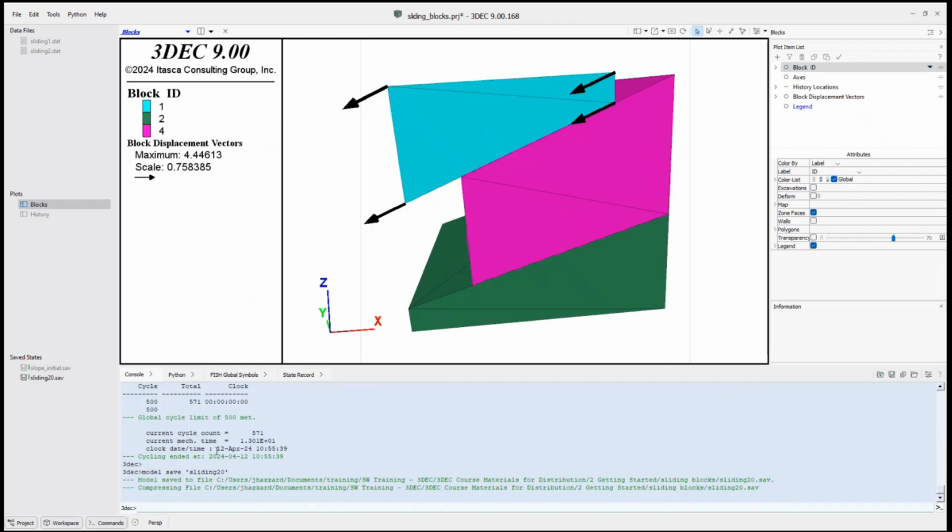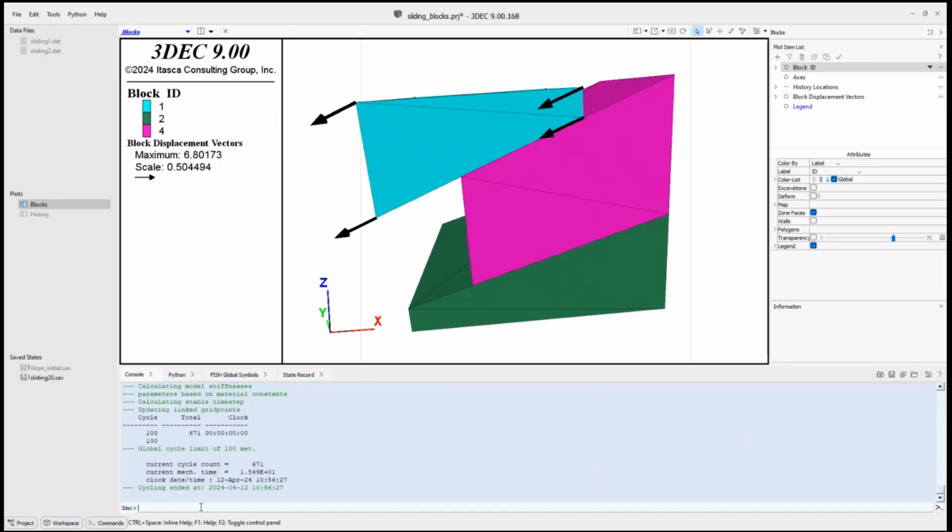You can actually type commands. So far, everything we've done is typing commands into a data file and running it. If you want to be more interactive, you can actually type commands down here in the console. So just for fun, we could run another 100 steps and watch what happens. Model cycle 100. He just keeps on sliding.